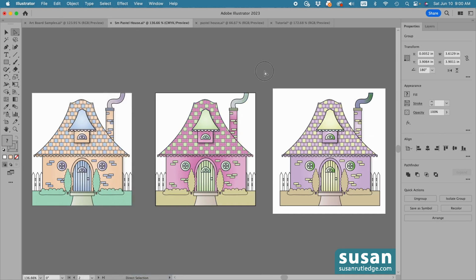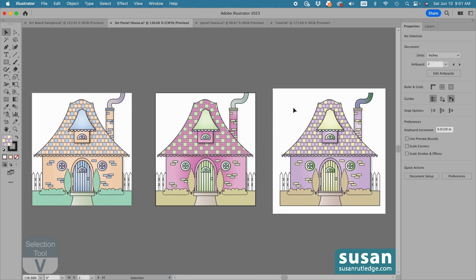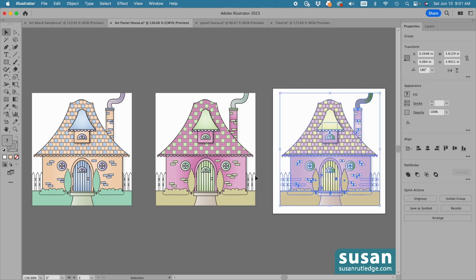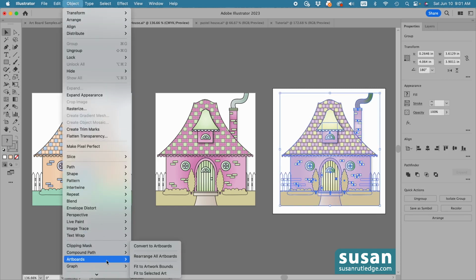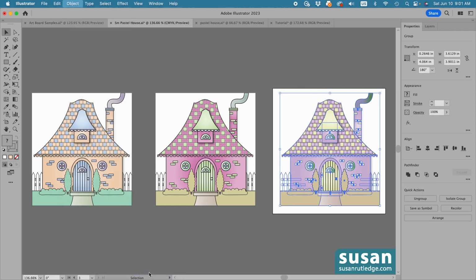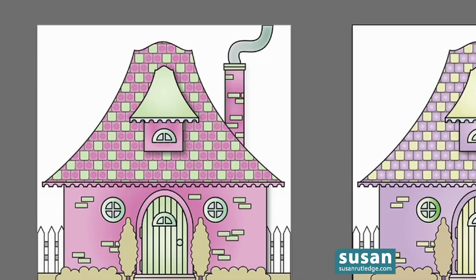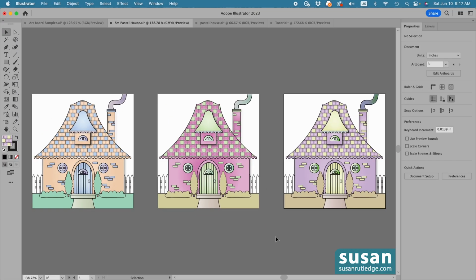I'll click on the artboard to deselect that design and get the Selection tool, keyboard shortcut V, then select the third artboard and the artwork, and choose Object, Artboards, Fit to Selected Art. Now when you get ready to export, if you want to export each one of these artboards individually, Illustrator has a way for you to do that.